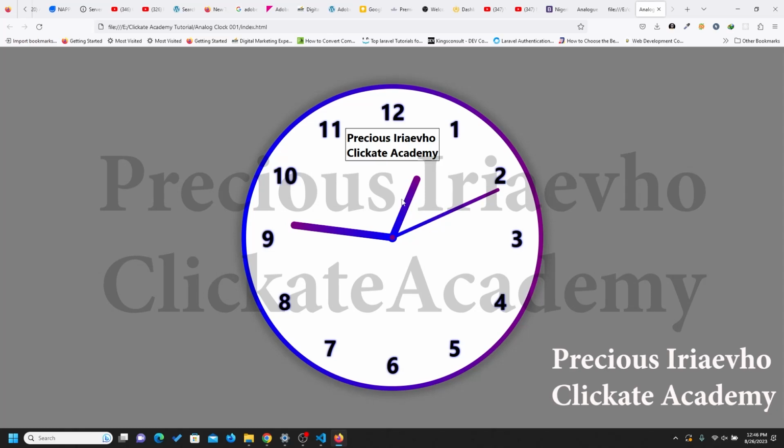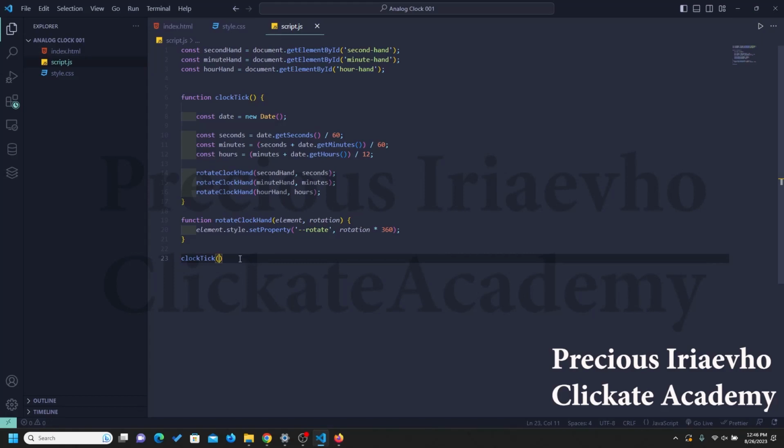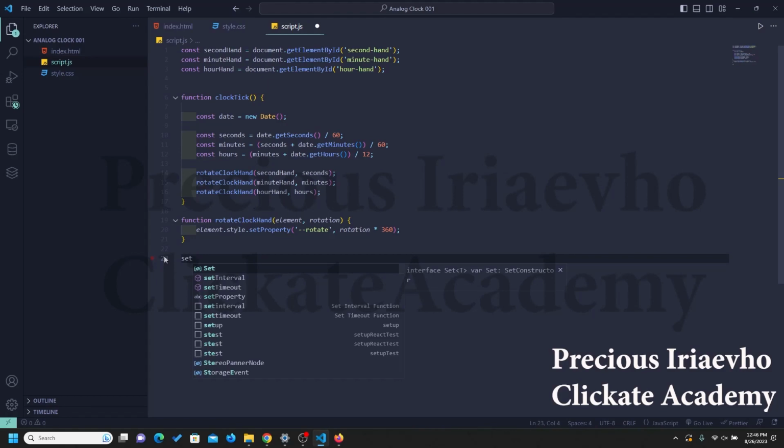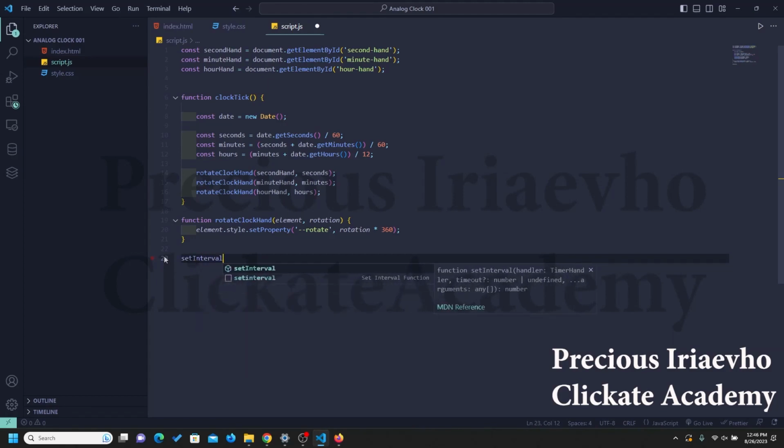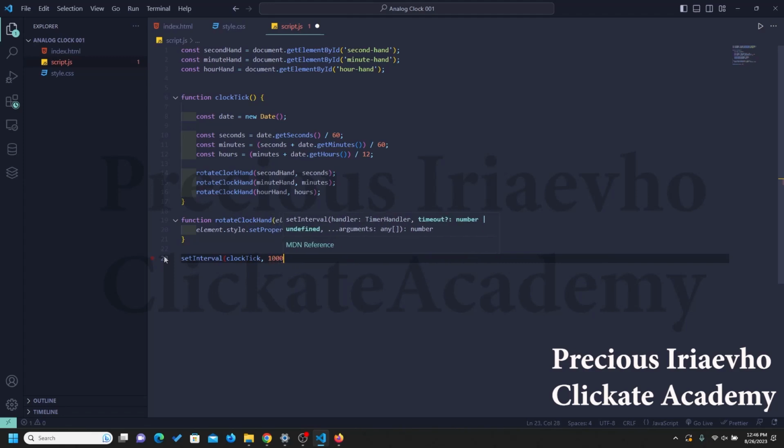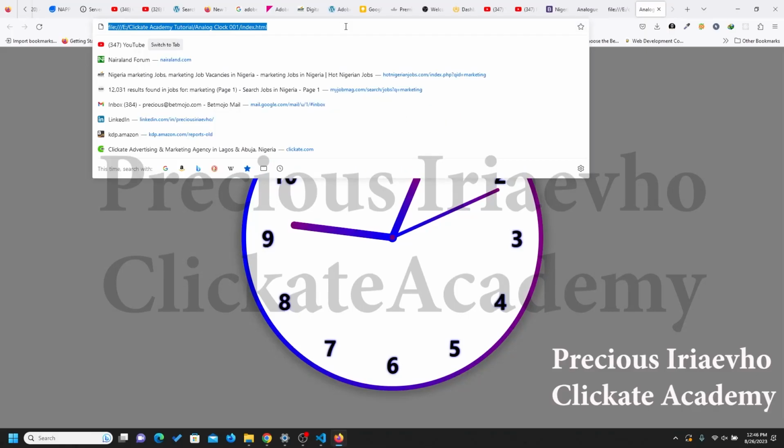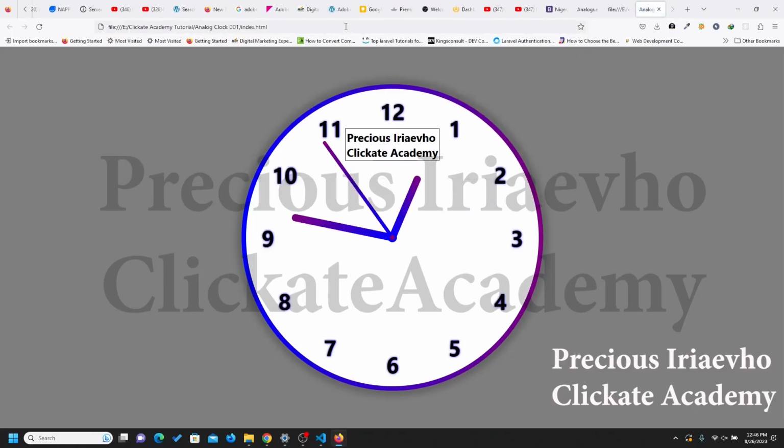But we don't want our clock to just be like this, right? We want it to be moving. So for it to move, we have to use something called set interval in JavaScript. This is going to call the function every second. So set interval, and what function are we calling? The clock tick, and we want to call it every second. If we do this, let's see what happens. So I'm going to reload this now, and as you can see, our clock is working.